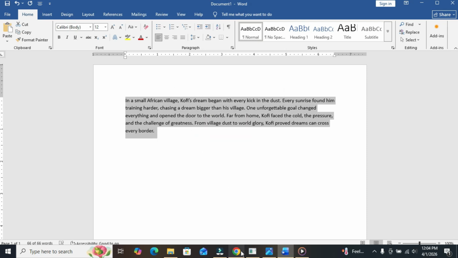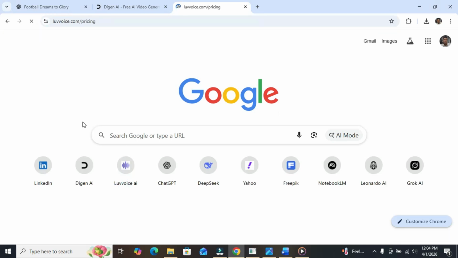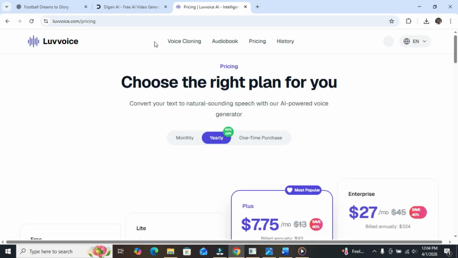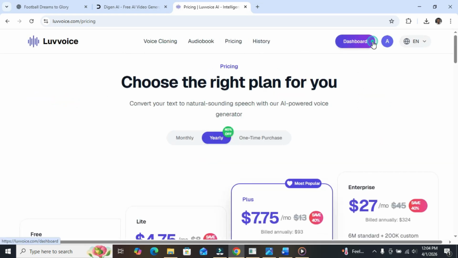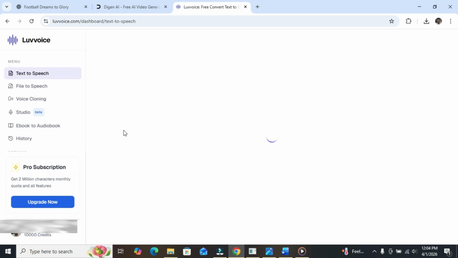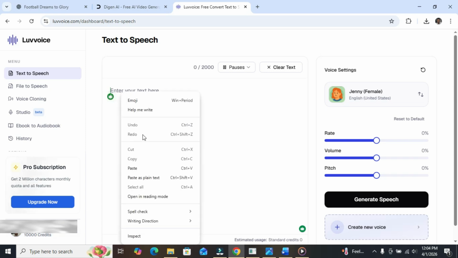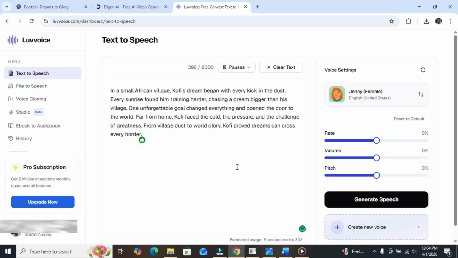I'm using Luvvoice. I'm going to Luvvoice.com. So I click on the dashboard. I have free time. Okay, this is it. I have about 10,000 credits, which is free. And I'm going to paste it here. Then I have it here.